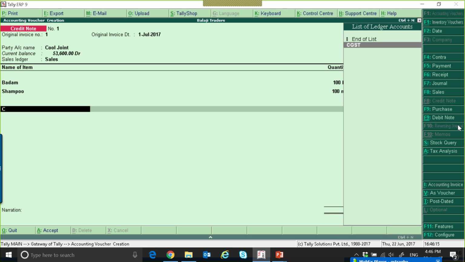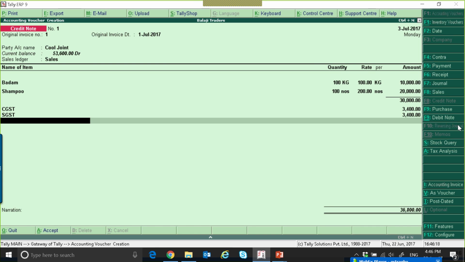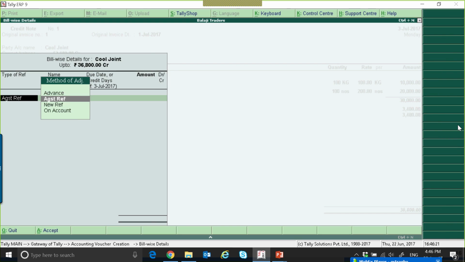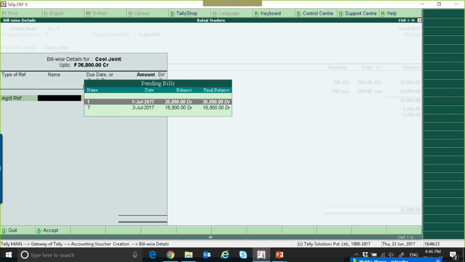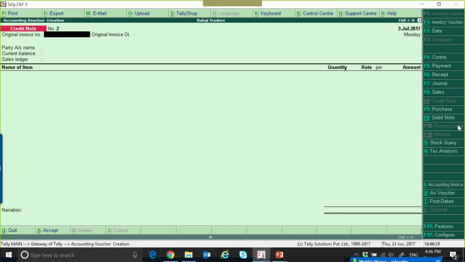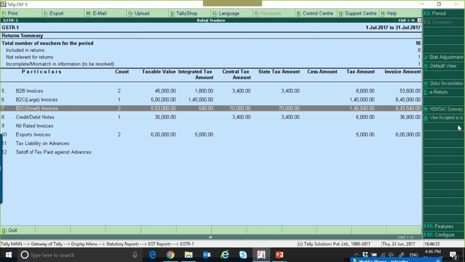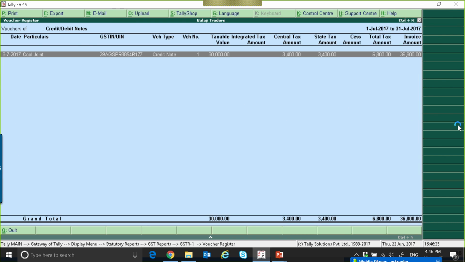Now CGST as well as SGST, the tax also needs to be reversed. Here against reference you have to knock off that invoice number, 1, 36,800. Here also it is matching, you knock it off. Once this is done, you can go to report and you can check the credit note is showing here.